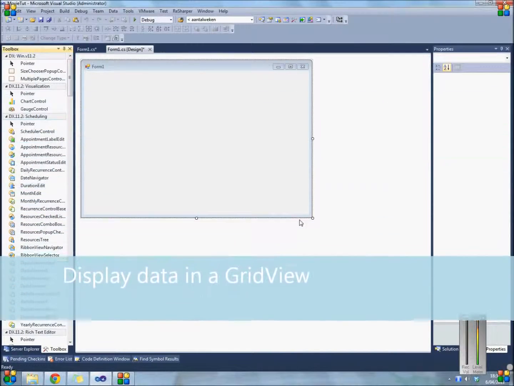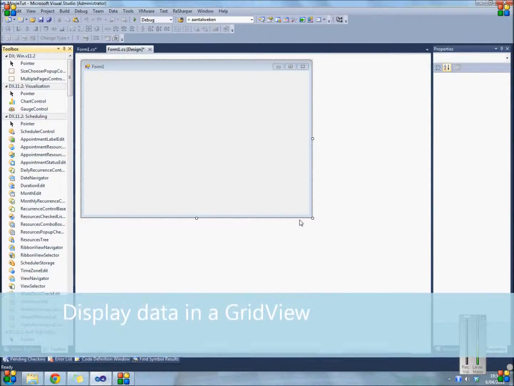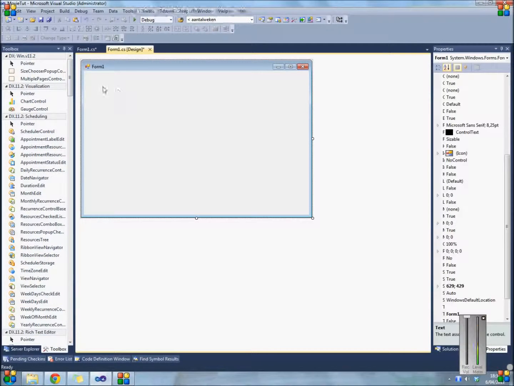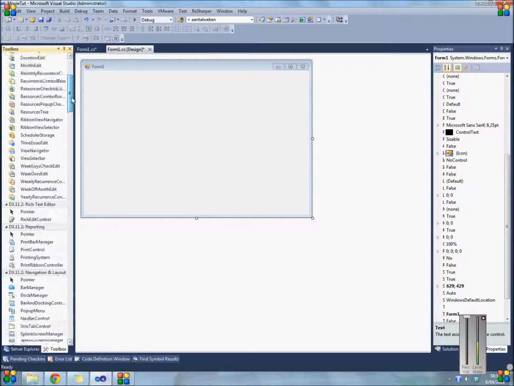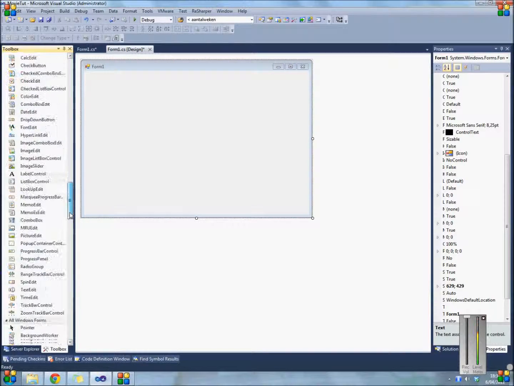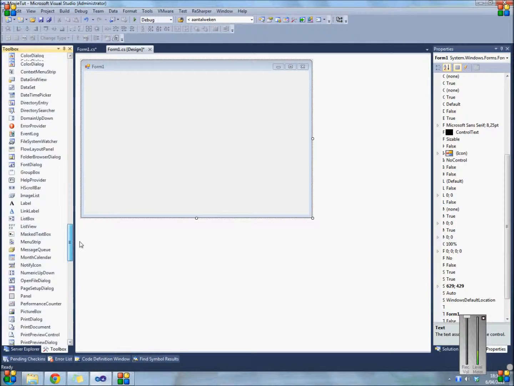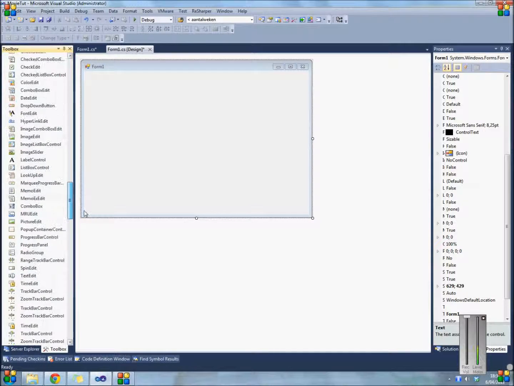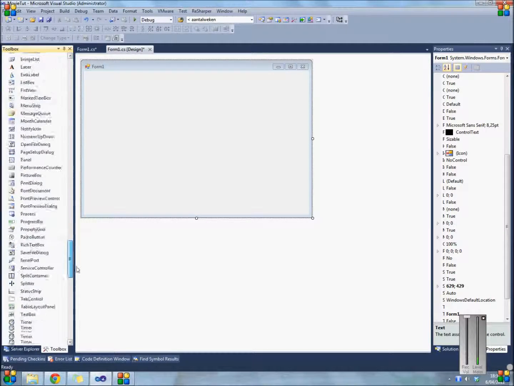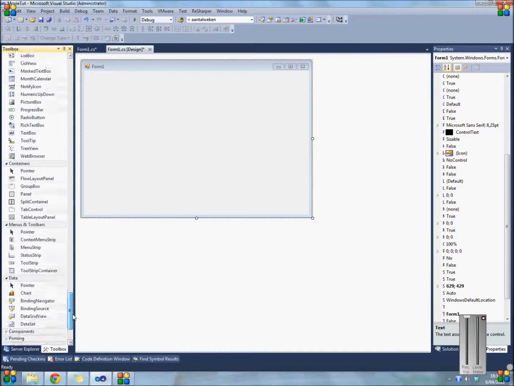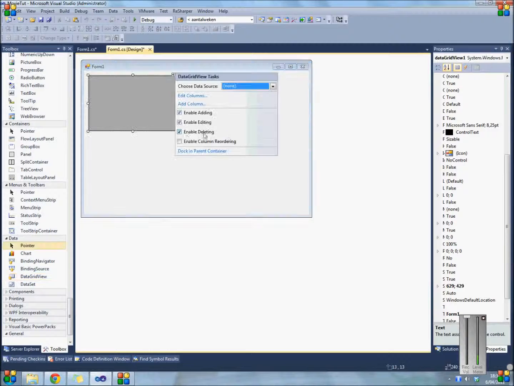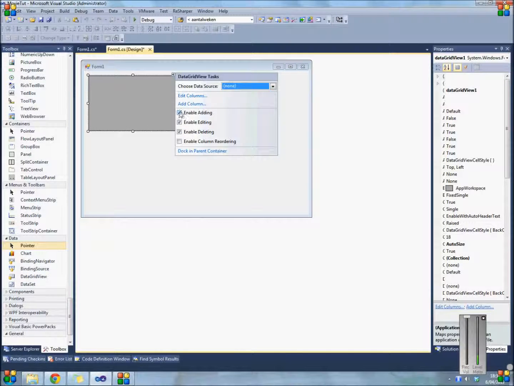If you want to display large amounts of structured data, akin to an Excel spreadsheet, a grid view would be the best solution. They're also the easiest type of data containers to set up, so we're going to start off by displaying all the data found in a grid view. So in your toolbox, select a grid view, there under the Data tab. There we go, DataGridView, and drop it on your form.